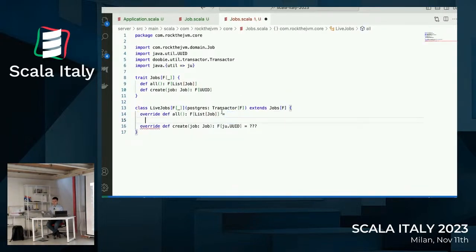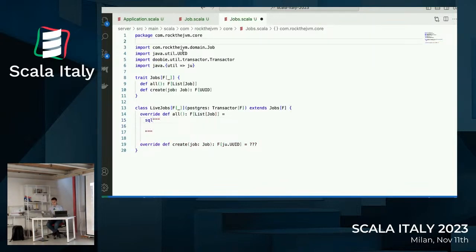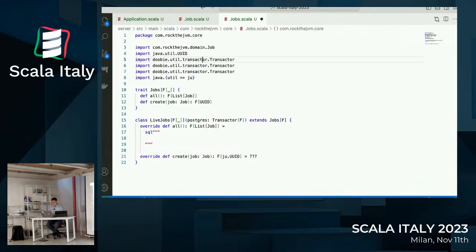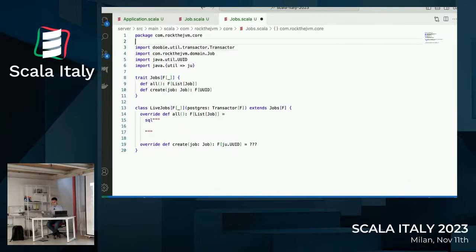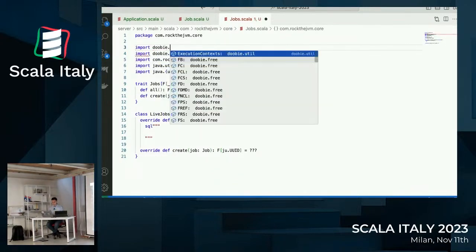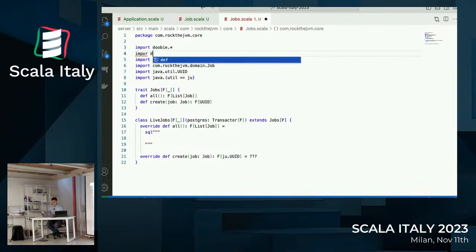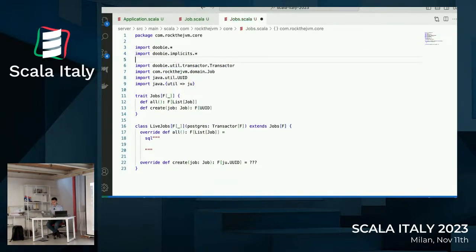Now, if I want to retrieve all the values in my database, I'm going to have a SQL interpolator from Doobie. Doobie is quite adept at doing that. So I'm going to import a bunch of stuff. I'm going to import Doobie, Doobie implicits, and Doobie, I think, Postgres implicits.